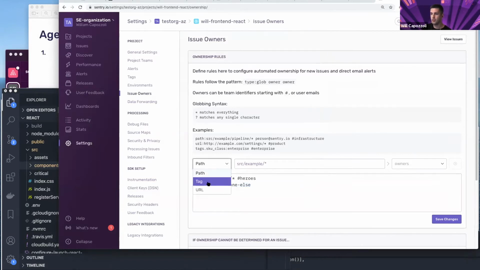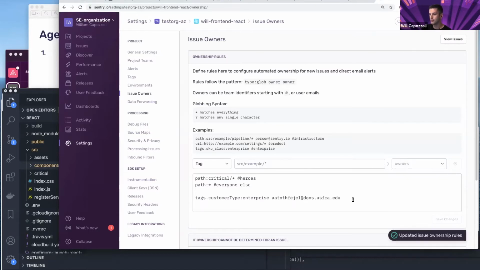And then another neat thing you could do is tag. So if you wanted to get things assigned to a certain person, you could put the customer type tag name here, and then whatever the value is. So if you have enterprise customers, and then who do you want that to get assigned to? Okay, so that's issue owners.